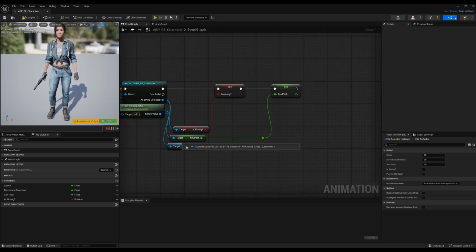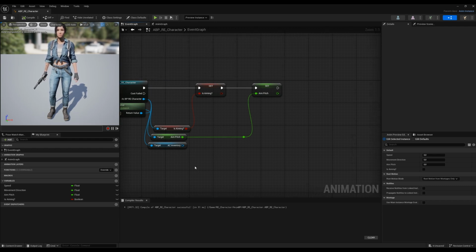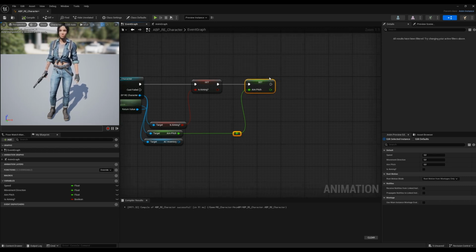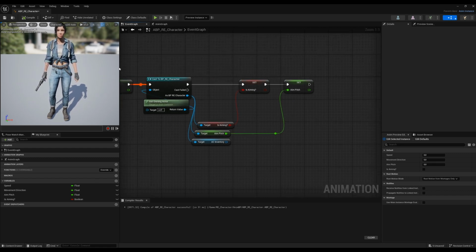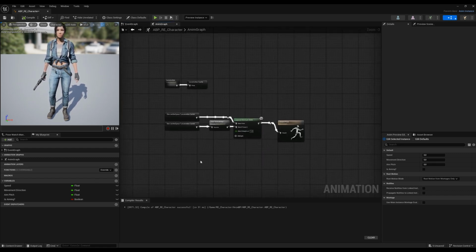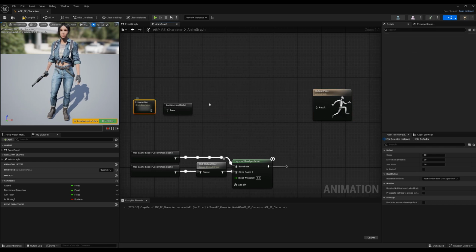AC inventory, I just keep this for now. Maybe I will delete this later. But yeah, you don't need to add anything here. It's fine. Okay, so just leave it like it is. But when you go into your anim graph, your anim graph is basically looking like this as of now. This is your anim graph.